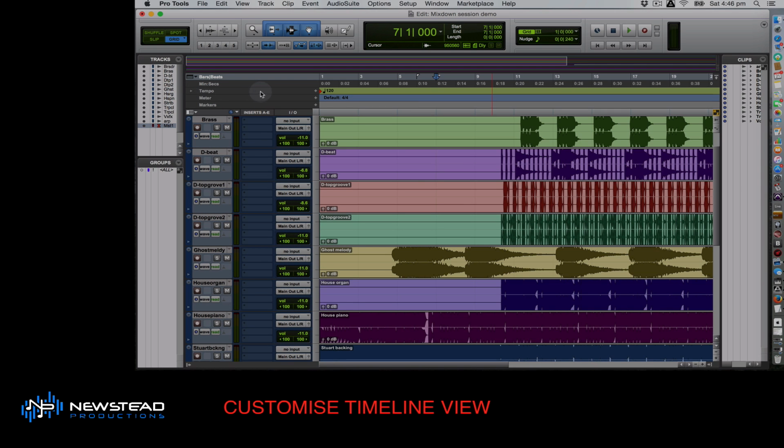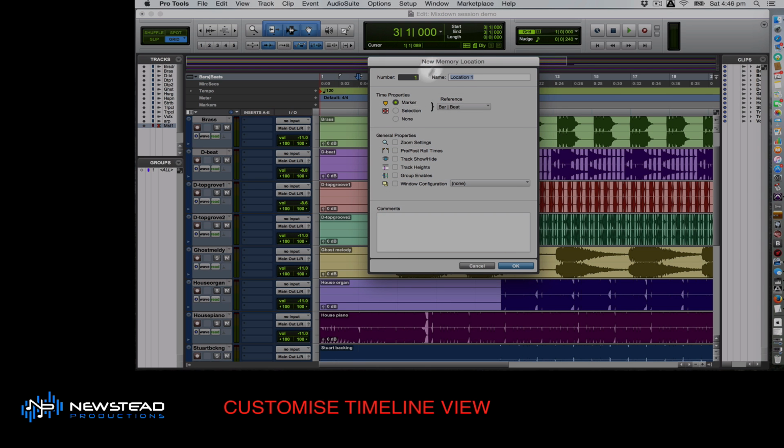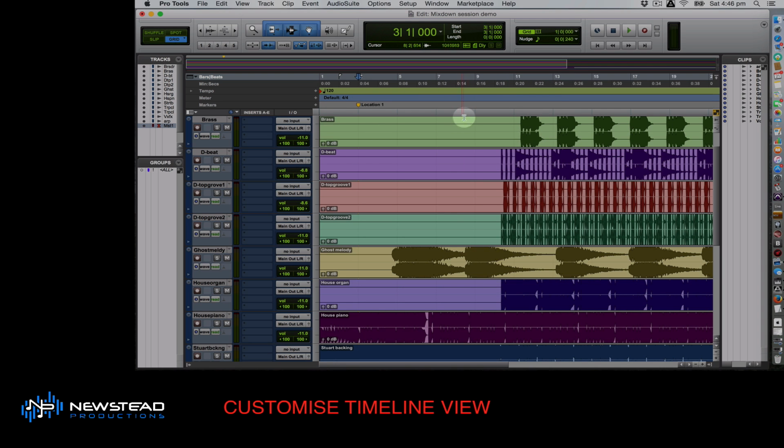Okay, I typically have that up, and also the meter, or the time signature here, and also markers. So markers I use quite a bit. If I click on this little plus sign, I can add a location marker. So I would typically map out a session there, you know, map out the verse, chorus, bridge, all that kind of thing.